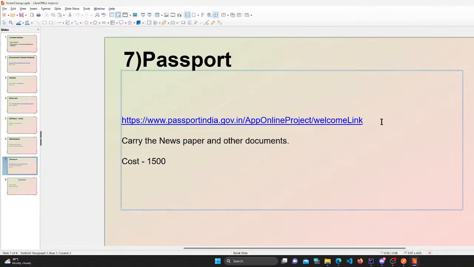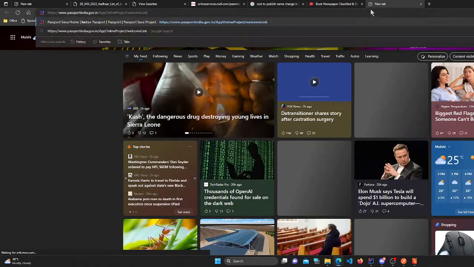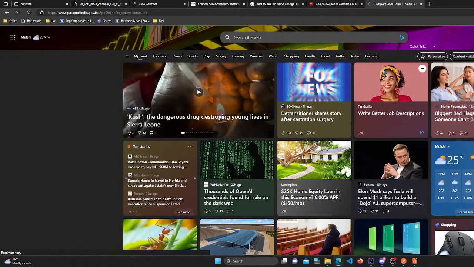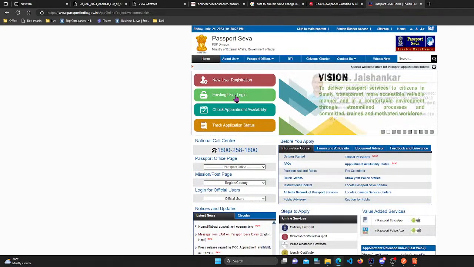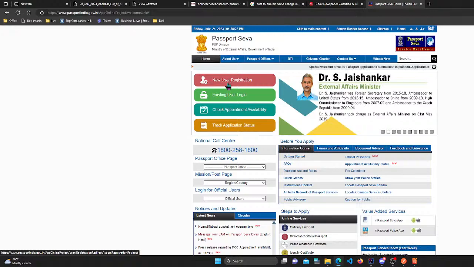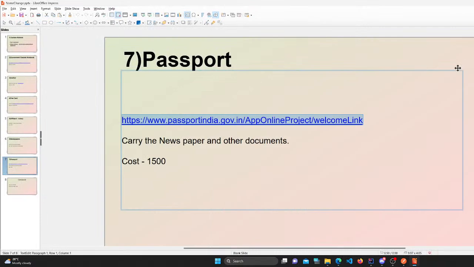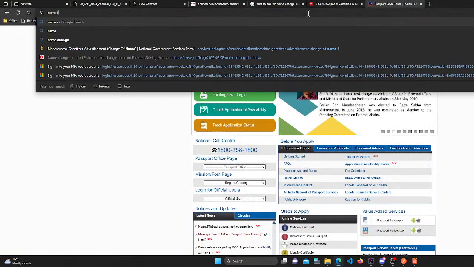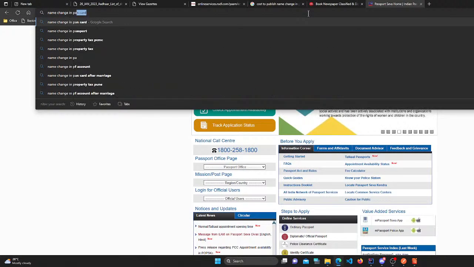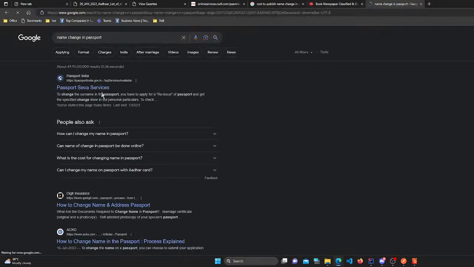After you have all these things handy, you go to this Passport India link. Here you will have all these things, new user registration. You can apply for a new user registration, and then you can apply for a reissue of a passport, and there you will get all these name change passport details. Passport Seva, frequently asked, frequent services.